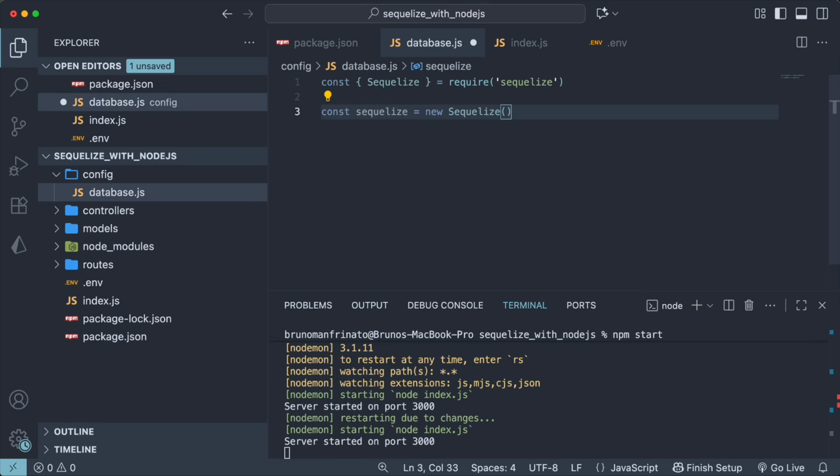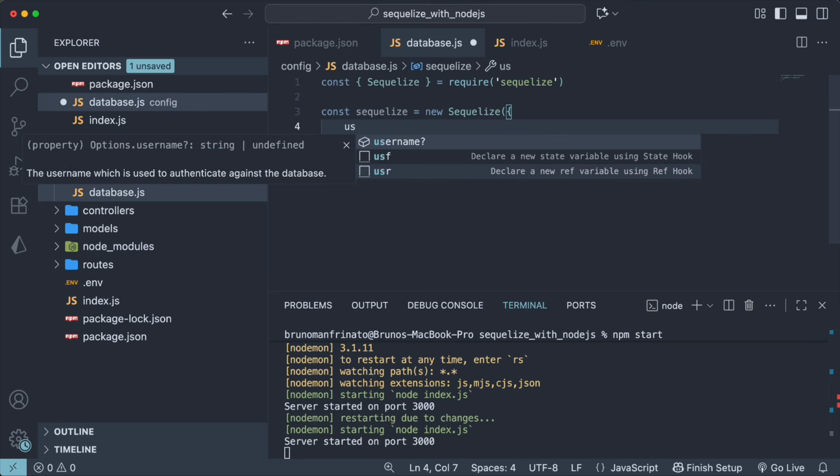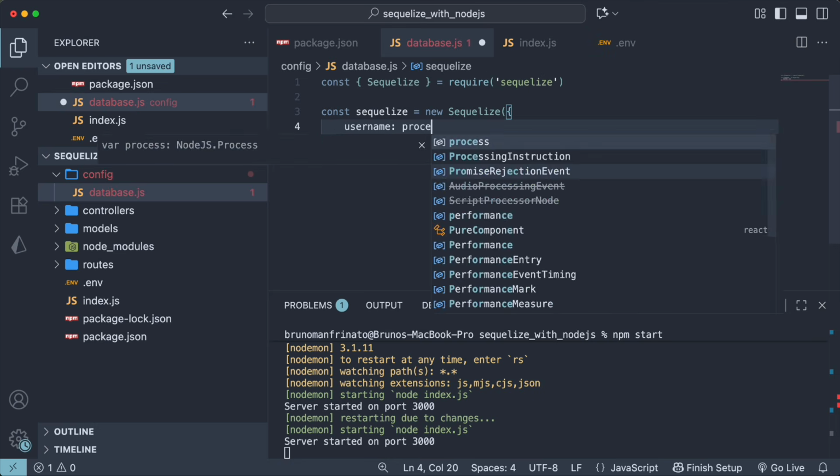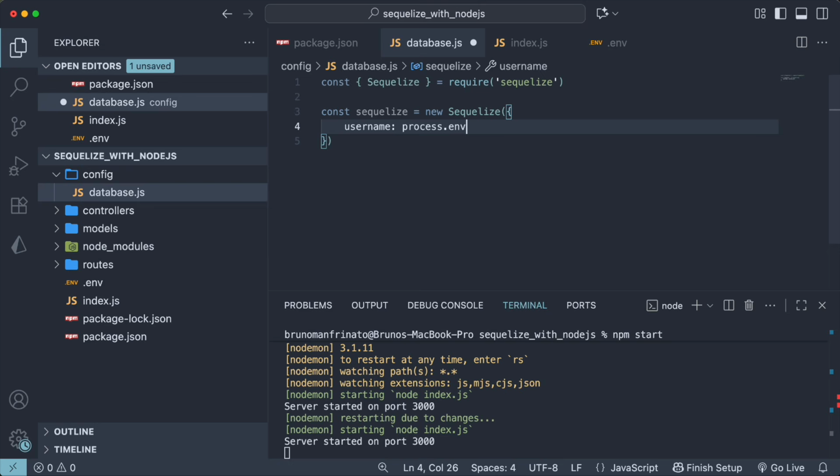And inside we need to pass the connection details that we defined here on the .env file for our Postgres database. So inside the Sequelize class, I'll add an object, and let's start by configuring the username property, which is the DB_USERNAME variable from the .env file. So process.env.DB_USERNAME.